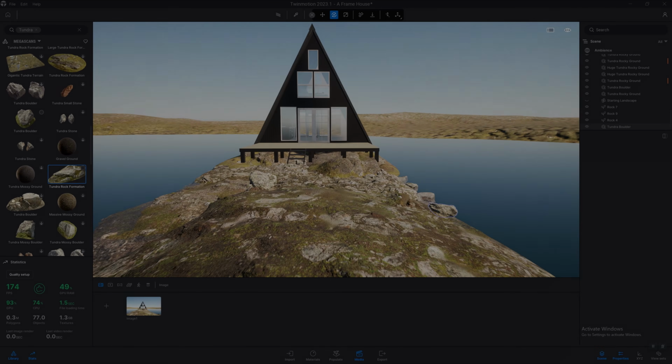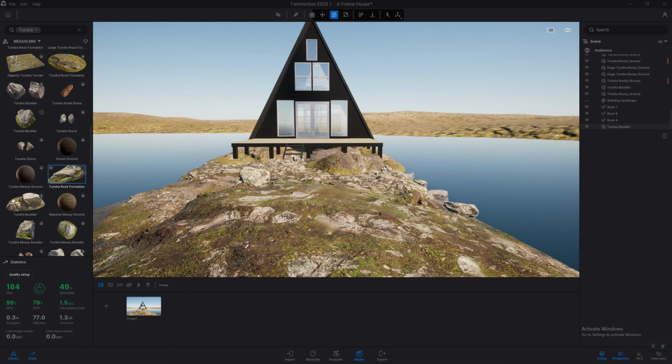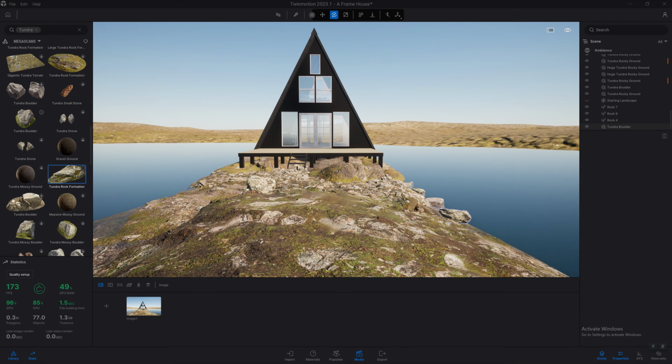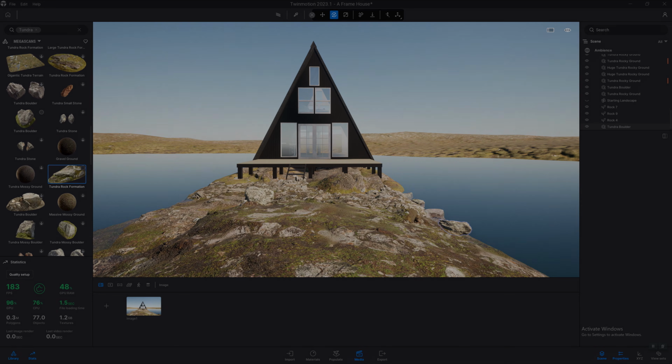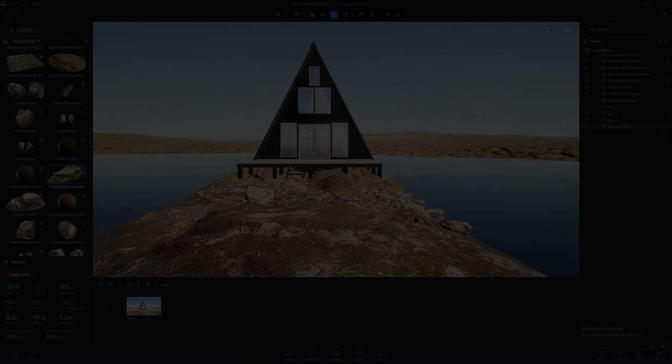Okay, and not entirely sure why my downloads have stopped. Probably a good signal to go ahead and turn off Twinmotion and turn it back on again. When in doubt, let's do that. Control S to save, and we'll restart.